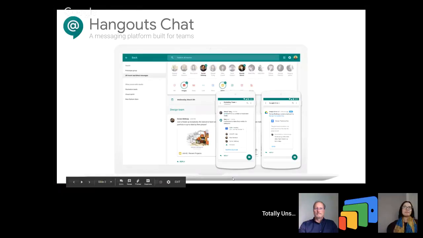So let's start with Hangouts Chat. This is Google's new platform for communication. It's available just to G Suite users. So if you've used the classic Hangouts on Gmail, you won't be able to access Hangouts Chat. You'll need a G Suite account, so this will be a G Suite Education or Enterprise. And it's a relook at internal communication and messaging for teams.